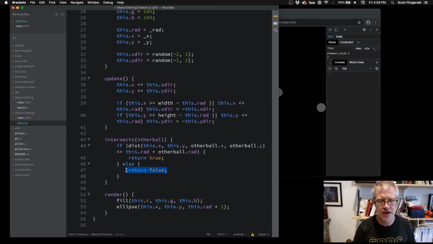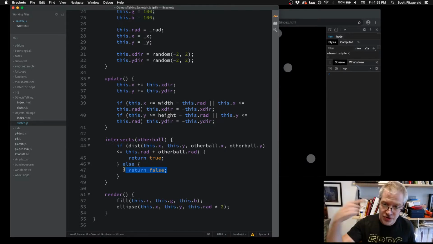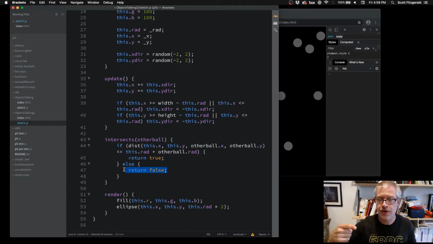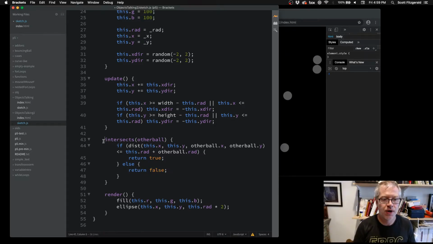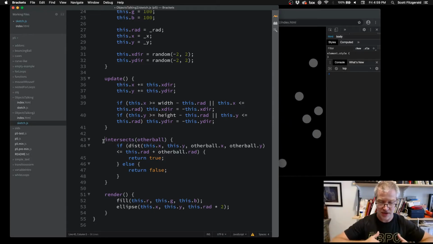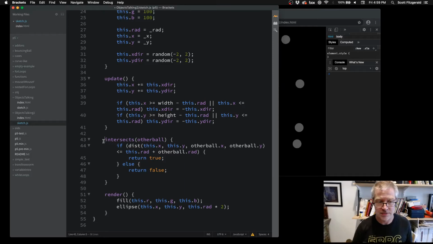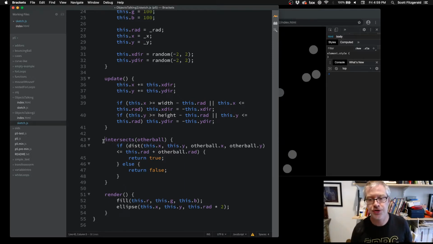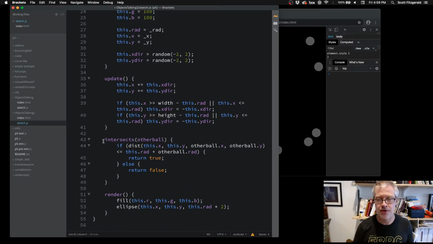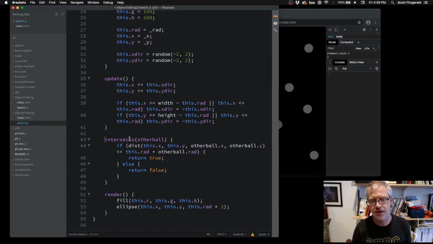Otherwise, there's not. And you can see what I'm doing here is I'm returning true or false back into my main program. So when I refer to object.intersects, I'm going to pass it another object, and I'm going to return something back into my main program. So I'm asking the question, are these two things running into one another? Do they overlap? If so, then yes, and we'll do something with it. If not, no, and we'll do something else with it.